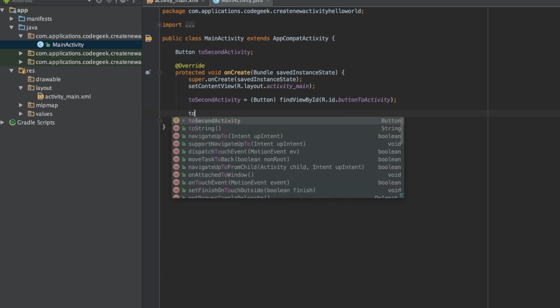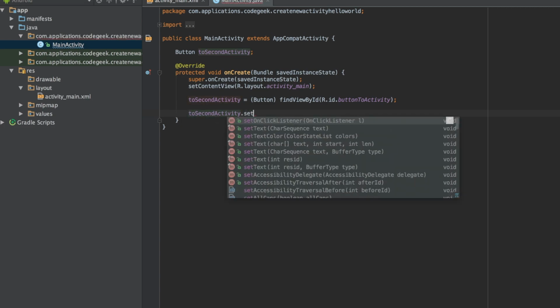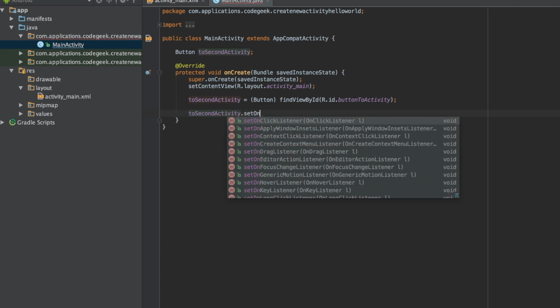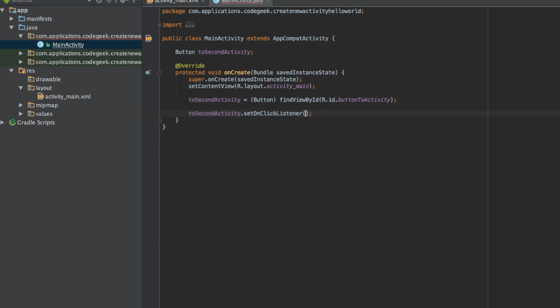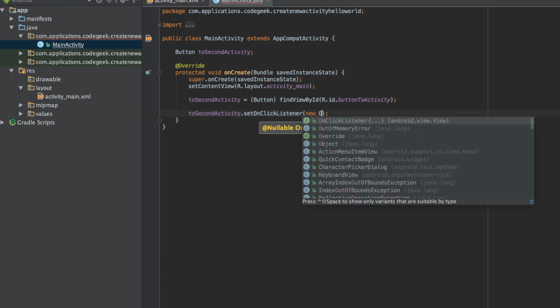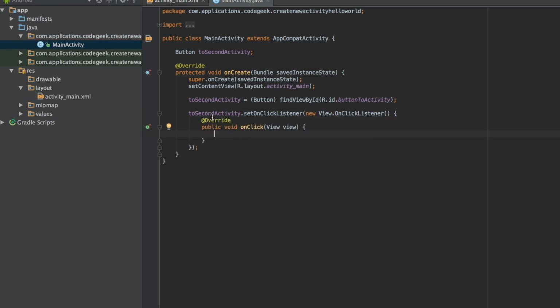So now we're gonna set an on click listener. So toSecondActivity.setOnClickListener, and in the parentheses we're gonna add new OnClickListener. And I'll get this code already that I've highlighted, but if you do not get that, just pause the video and manually add it in.